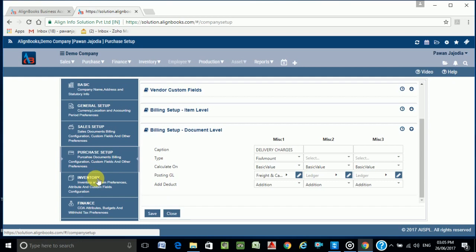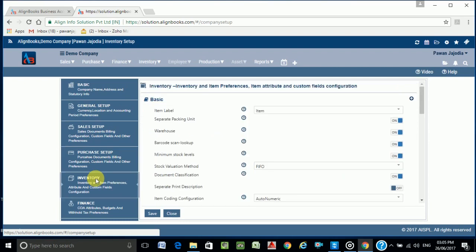Now we will explore Inventory Setup. In Inventory Basic Setup, you can define and set your preferences and requirements related to your item or products, multiple units, warehouses, stock valuation method, minimum inventory level, etc.